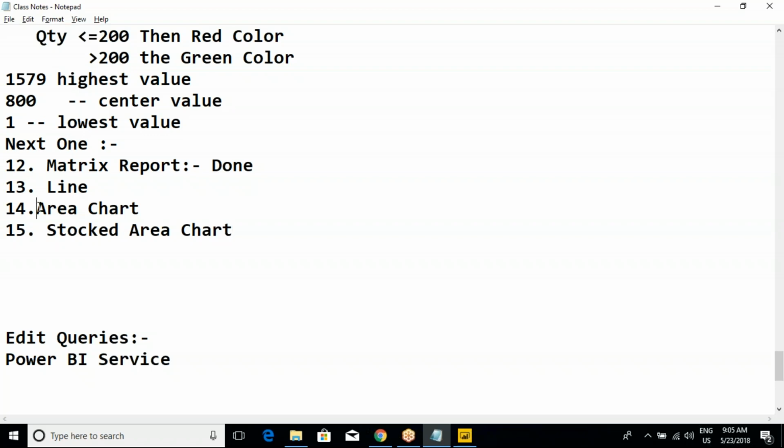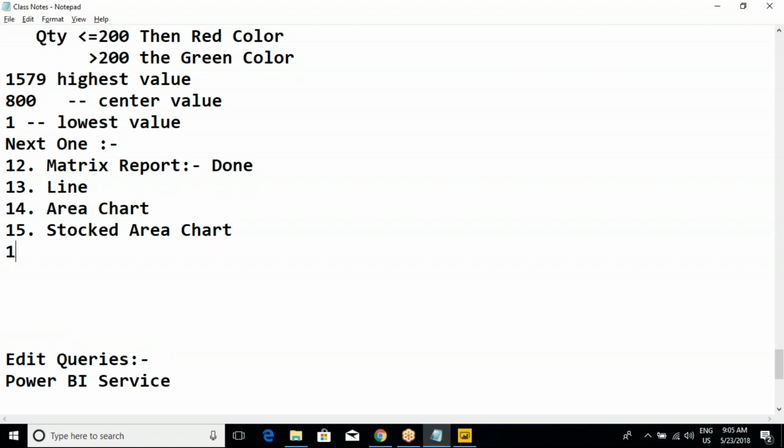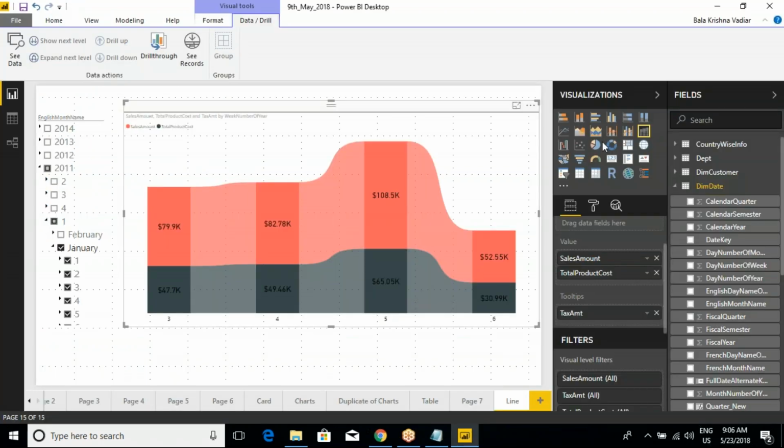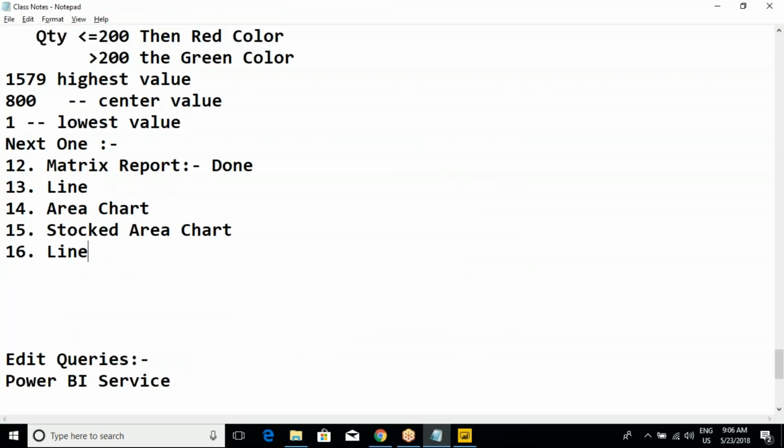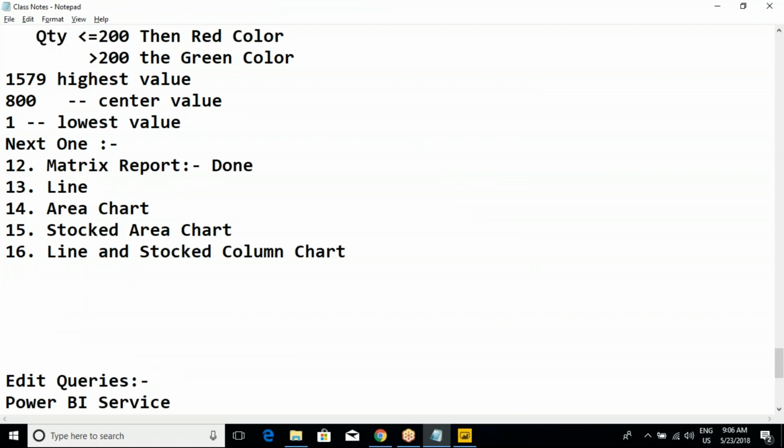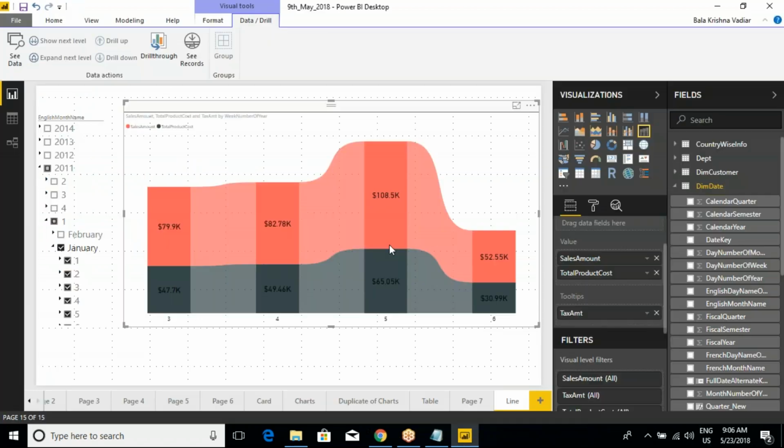So anyone has any questions, you can ask me. That's all for the day. We are good to drop. So tomorrow we'll continue by 8 o'clock only. Line and stacked column, line and stacked column, and line and clustered chart. So we've almost covered them.